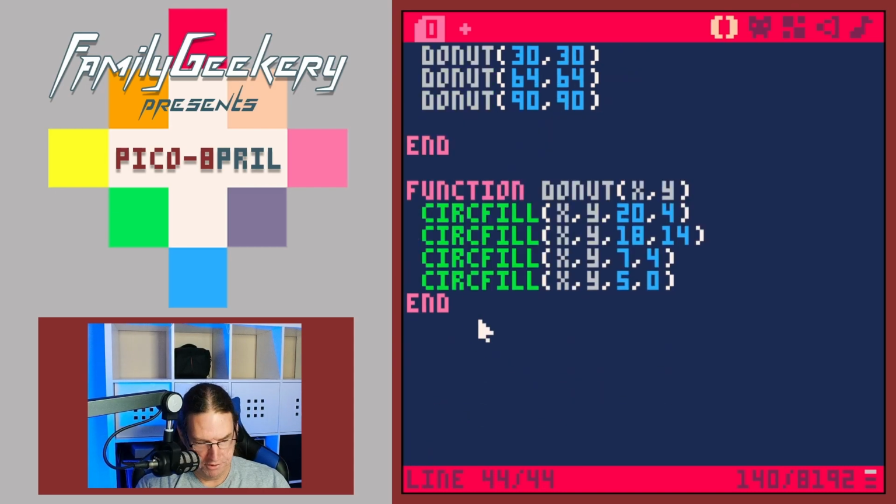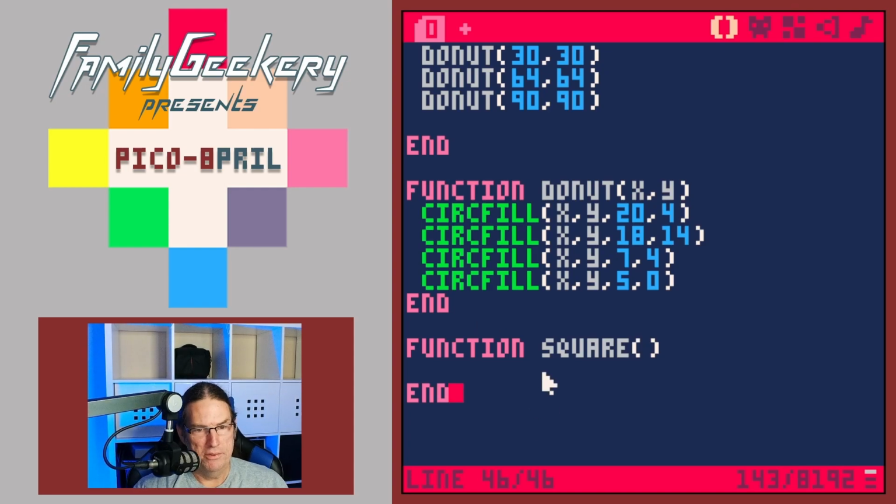And let's make a function named square. Now, I said I just wanted to have an x and a y of where it's going to start, and then I just want a size. So let's call that w for width, like how wide it's going to be. And maybe I do want to define a color also. So let's call it with a c.